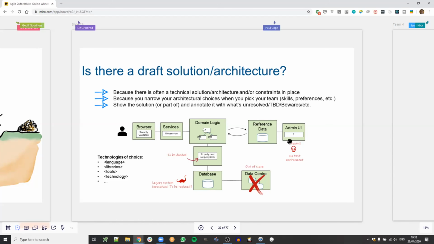Or which things need care, such as there's no test environment for this thing. And again, technology choices, if they've already been made, let's share them and make it explicit. The ones that have been decided, the ones that have not been decided, the ones that should have been decided but haven't, etc. Or equally the reverse: things that have been decided already, but maybe it was actually too early. Let's discuss that.